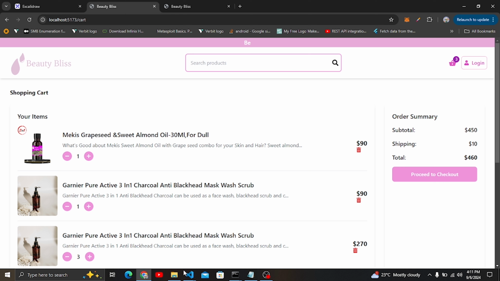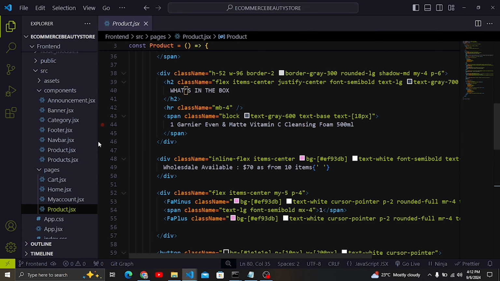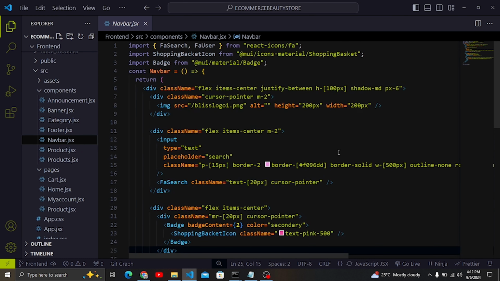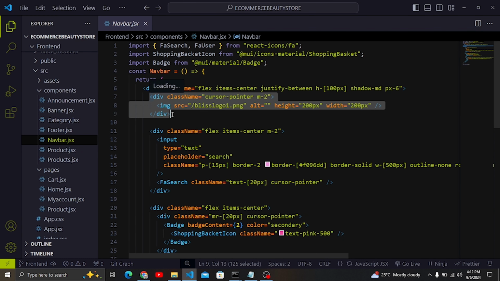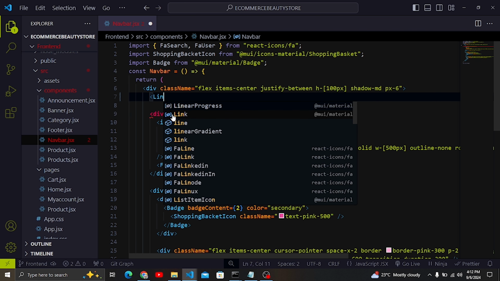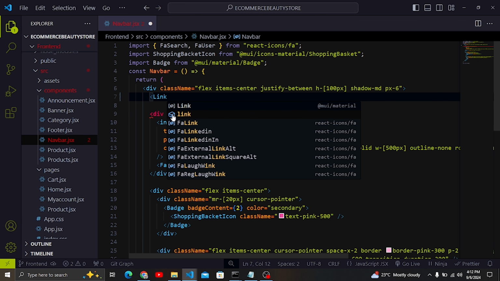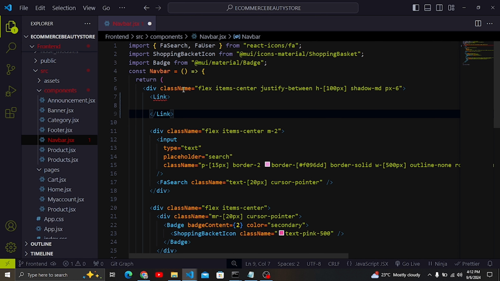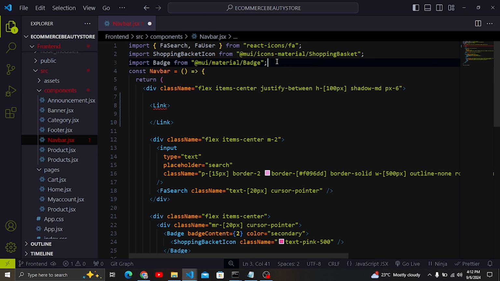So let's do that. I'm going to open my code, and I'm going to navigate to the navbar here, and I want to wrap first of all the logo here. I'm going to wrap it using a link, and this link is from React Router DOM. I have not actually imported this link yet, but I'm going to import it. So let me import that link.